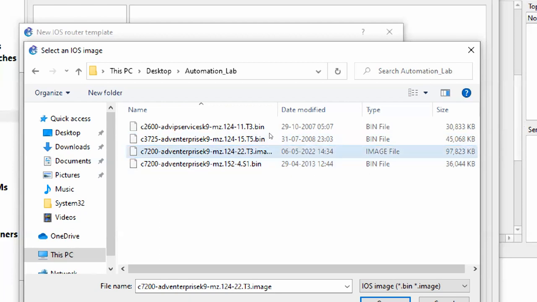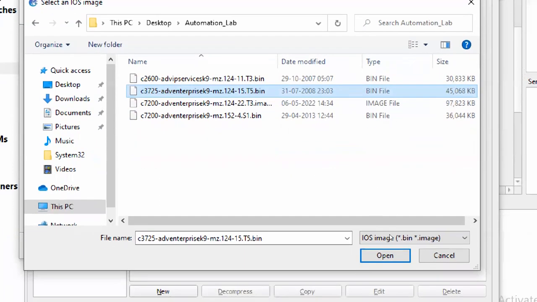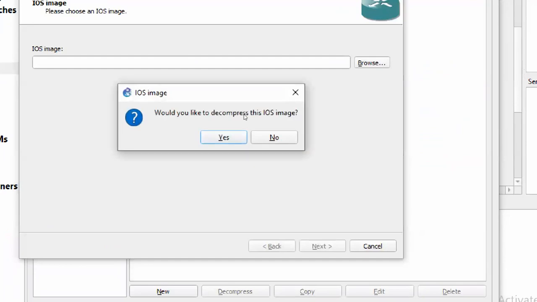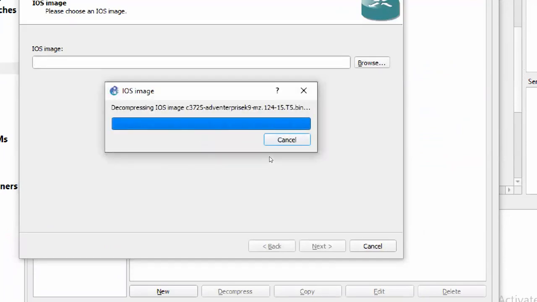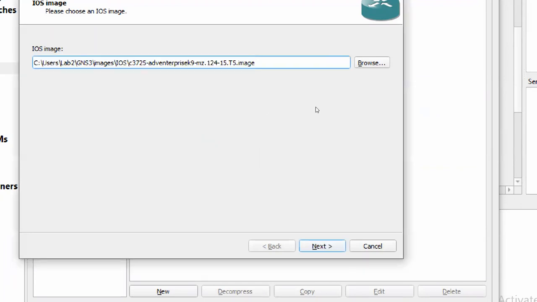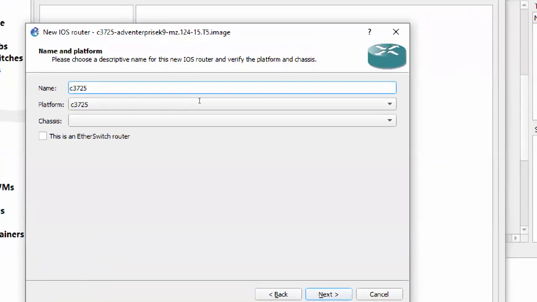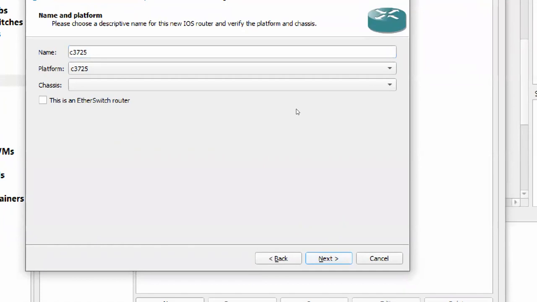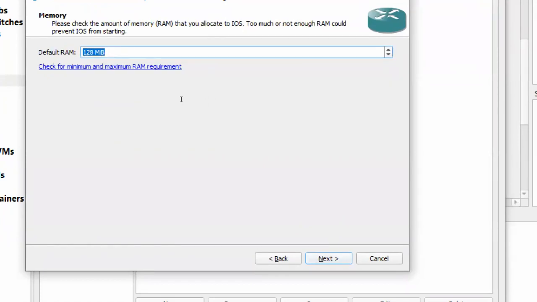Okay, so right now let's start with this. I want to add this image. Open 3725. Would you like to decompress? Yes. It will decompress that image and bring it here. And there is a path. Next. What name do you want to see? It is your choice, I will keep it like this. Next. You can see here maximum 128 MB.